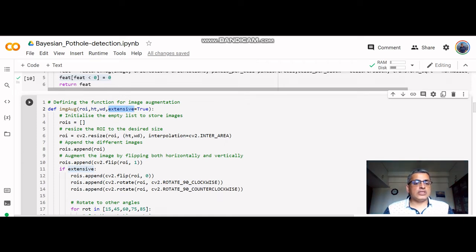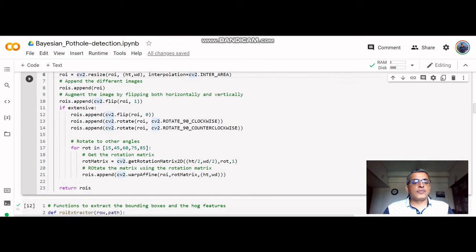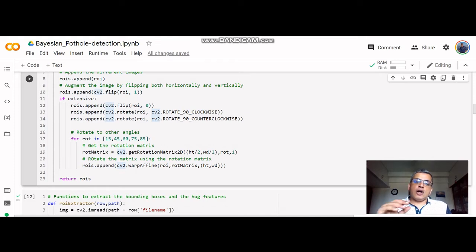So the first is, obviously, to open an empty list to store all the ROIs, and then we have to resize our image to the window width. We are just resizing using the OpenCV method cv2.resize. Once this is resized, this is the first image, we append it to the list. So now the first augmentation which we are going to do is the horizontal augmentation.